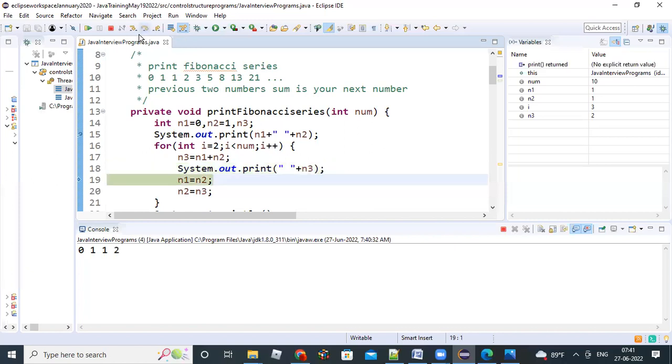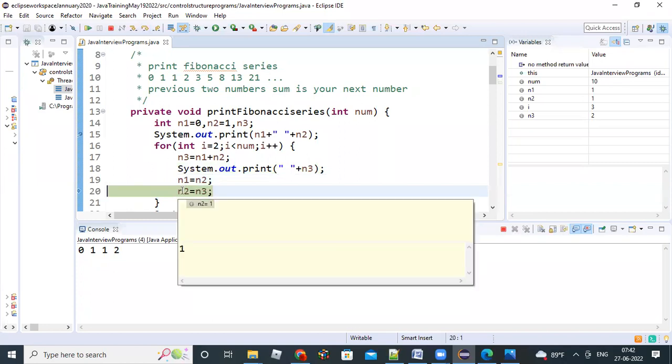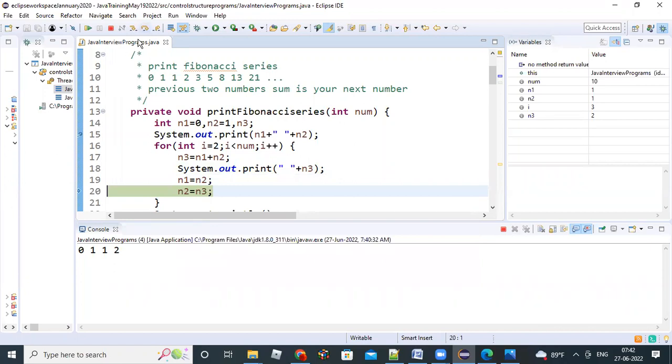See, that's printed. Now what is the N1 value? 1 now. So what is the N2 value? Still, but when you execute that, you will get the N2 value. See, now N2 value changes to 2. N1 value is 1, N2 value is 2, N3 value is still 2. Now again, i value will change from 3 to 4.